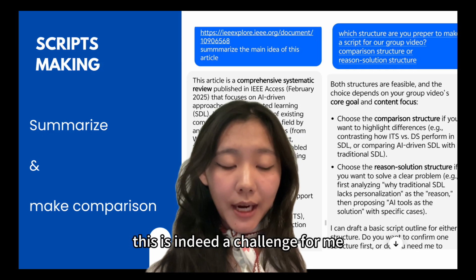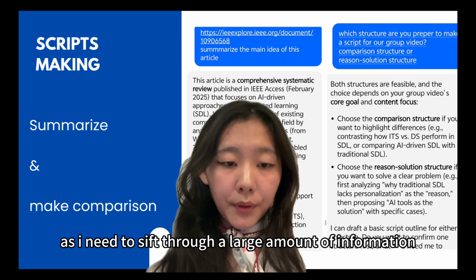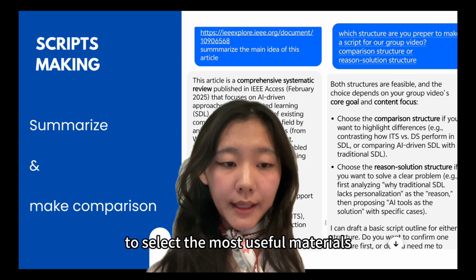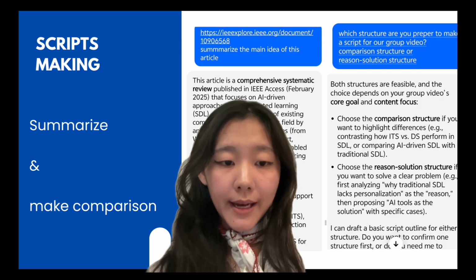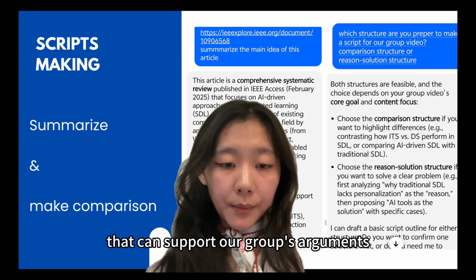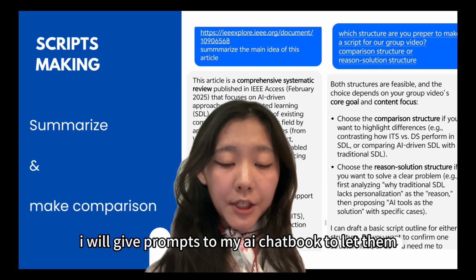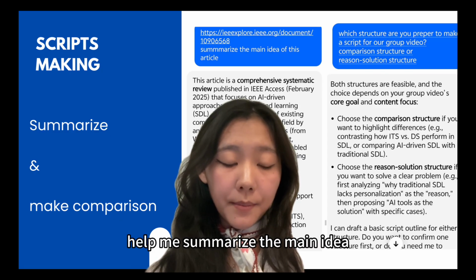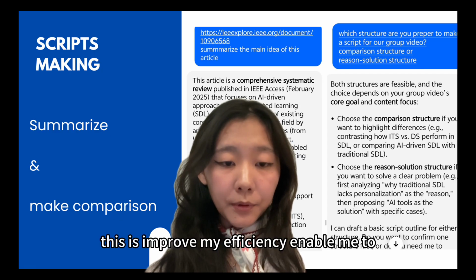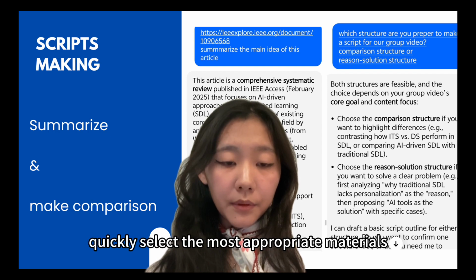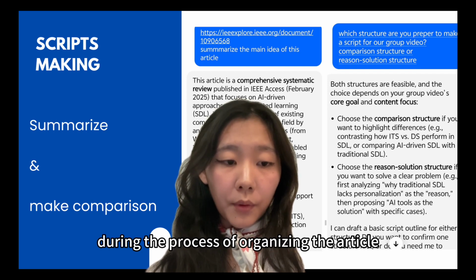This is indeed a challenge for me as I need to sift through a large amount of information to select the most useful materials that can support our group's arguments. So when capturing the core of massive materials, I will give prompts to my AI chatbot to let it help me summarize the main idea. This has improved my efficiency, enabling me to quickly select the most appropriate materials during the process of organizing the article.